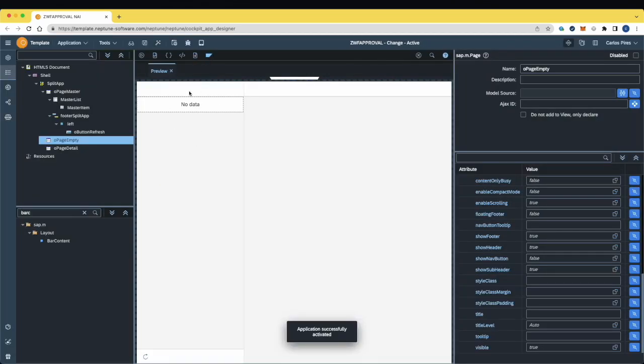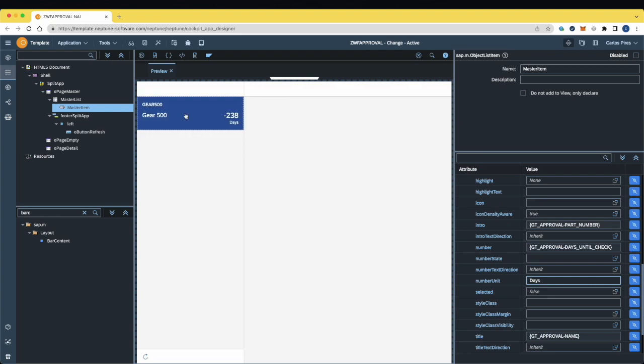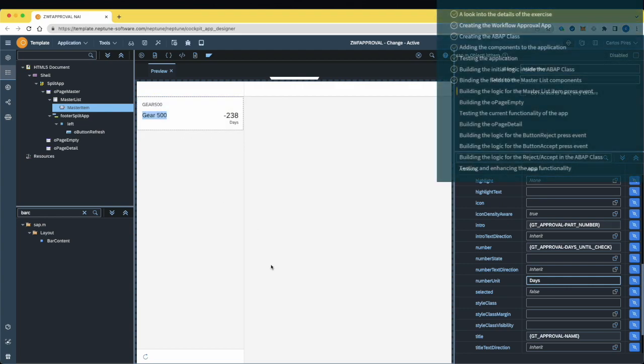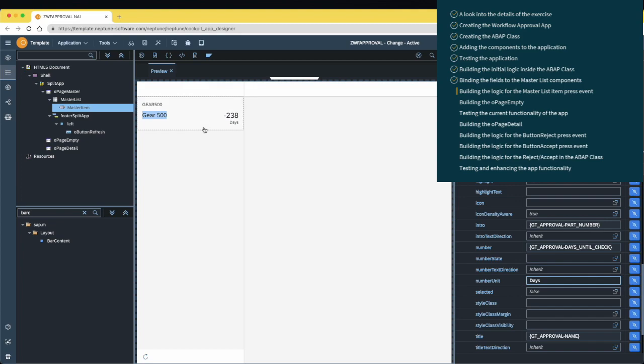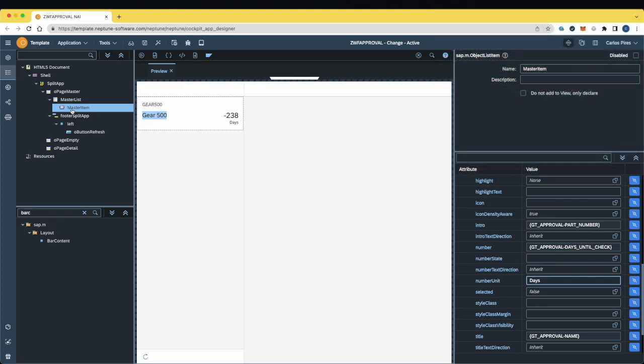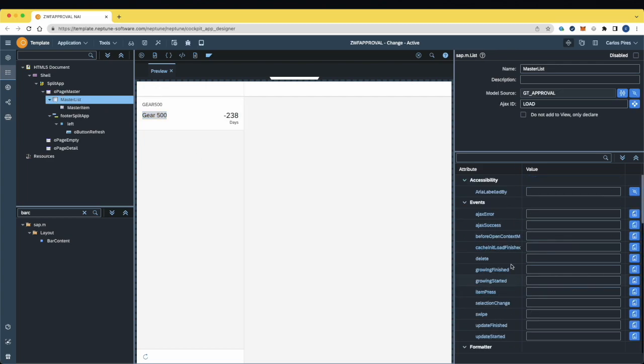Let's activate and see the outcome. And now we can see the information being properly displayed. Now we need to implement the press event. As you can see, I'm pressing, but nothing happens. So let's select the master list. Let's find the item press event.